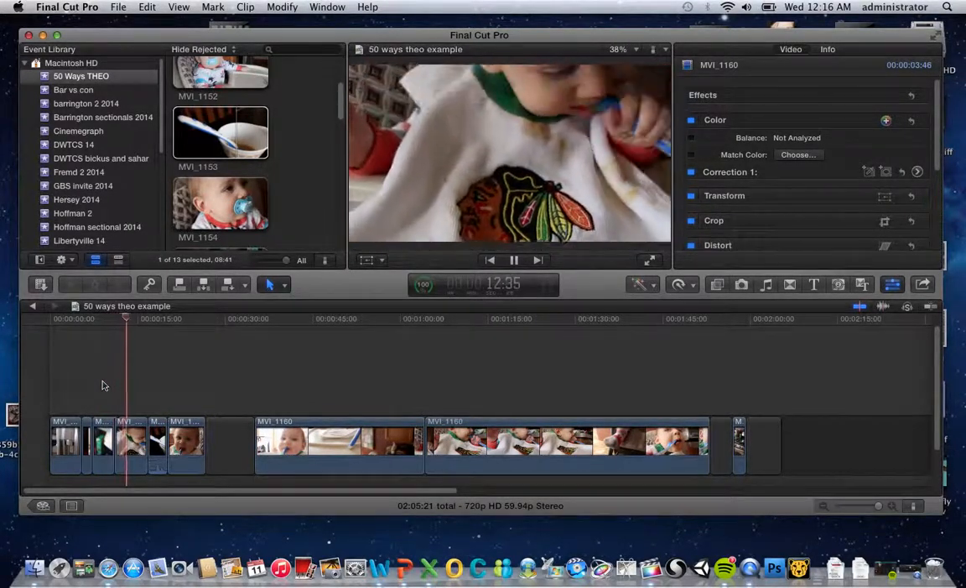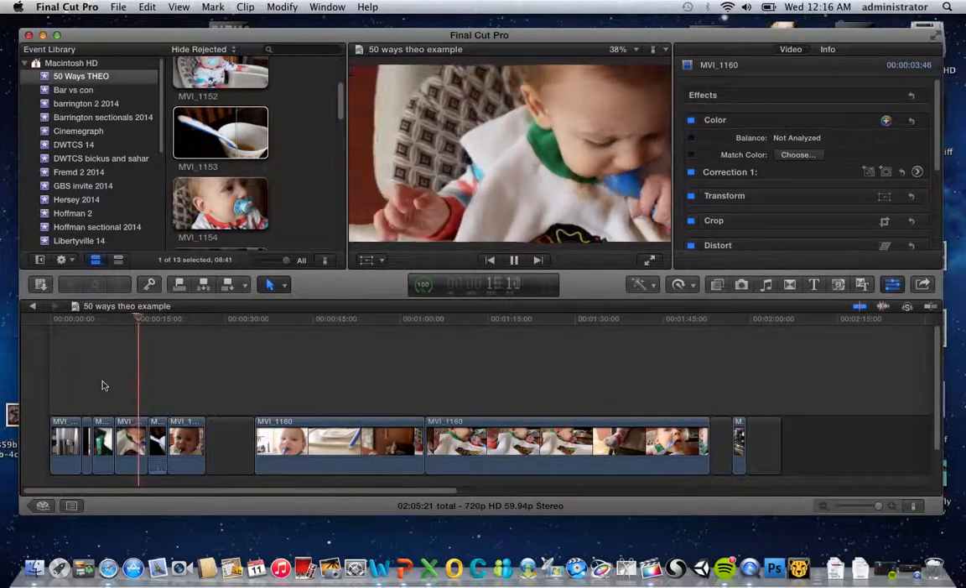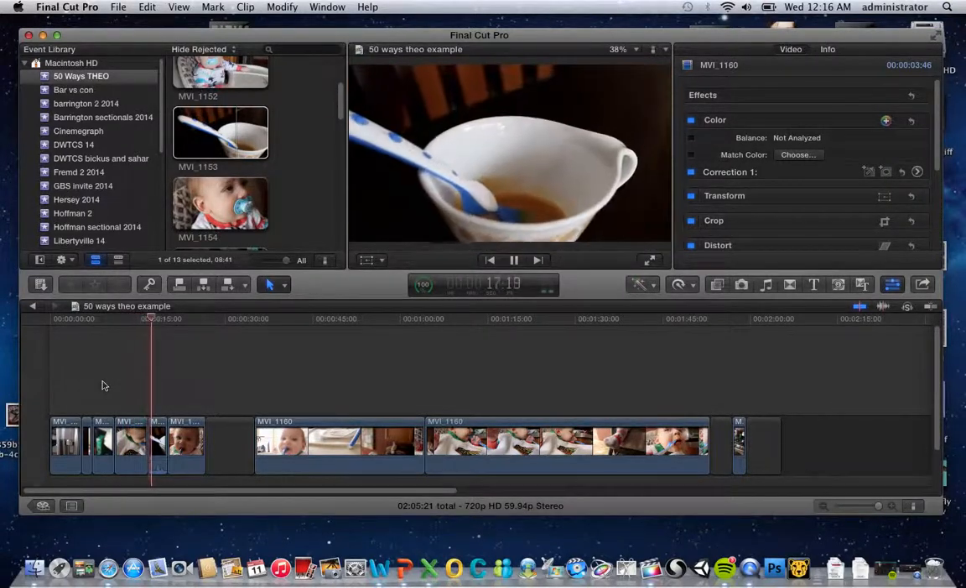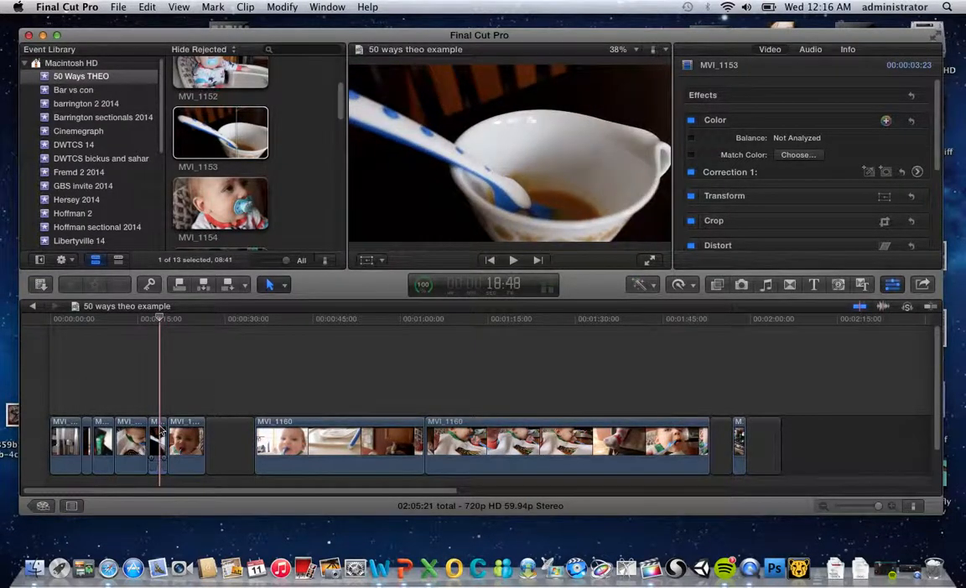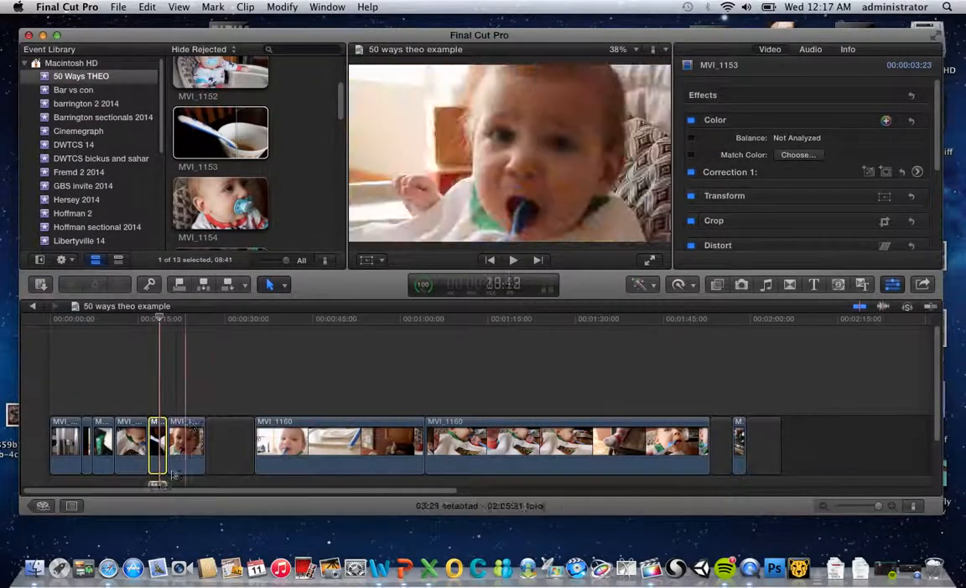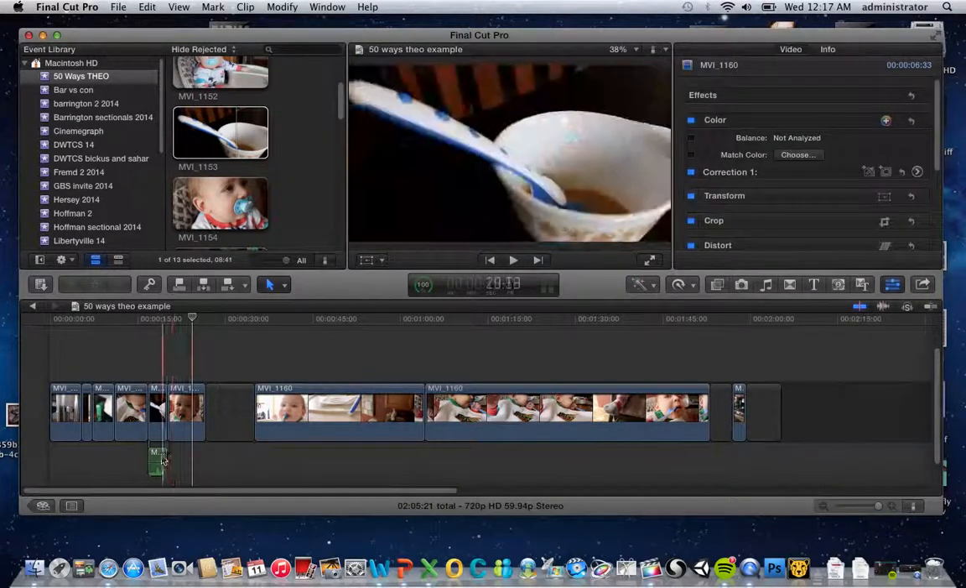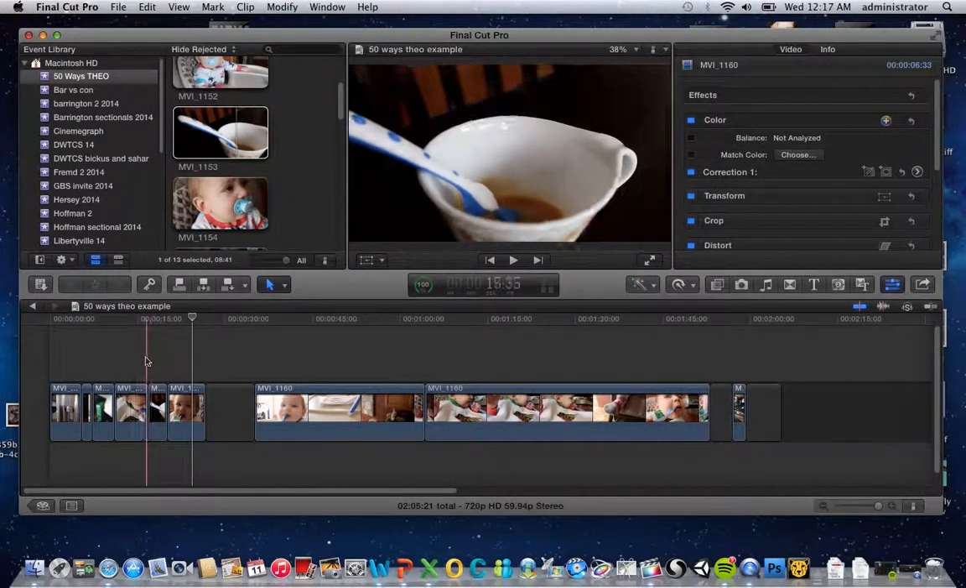All right, nice little pan up. Again, that's kind of a longer shot, but I kind of like it. Now this has the audio still in it, so I would actually have to go back and detach my audio. Again, click the green only and delete it.